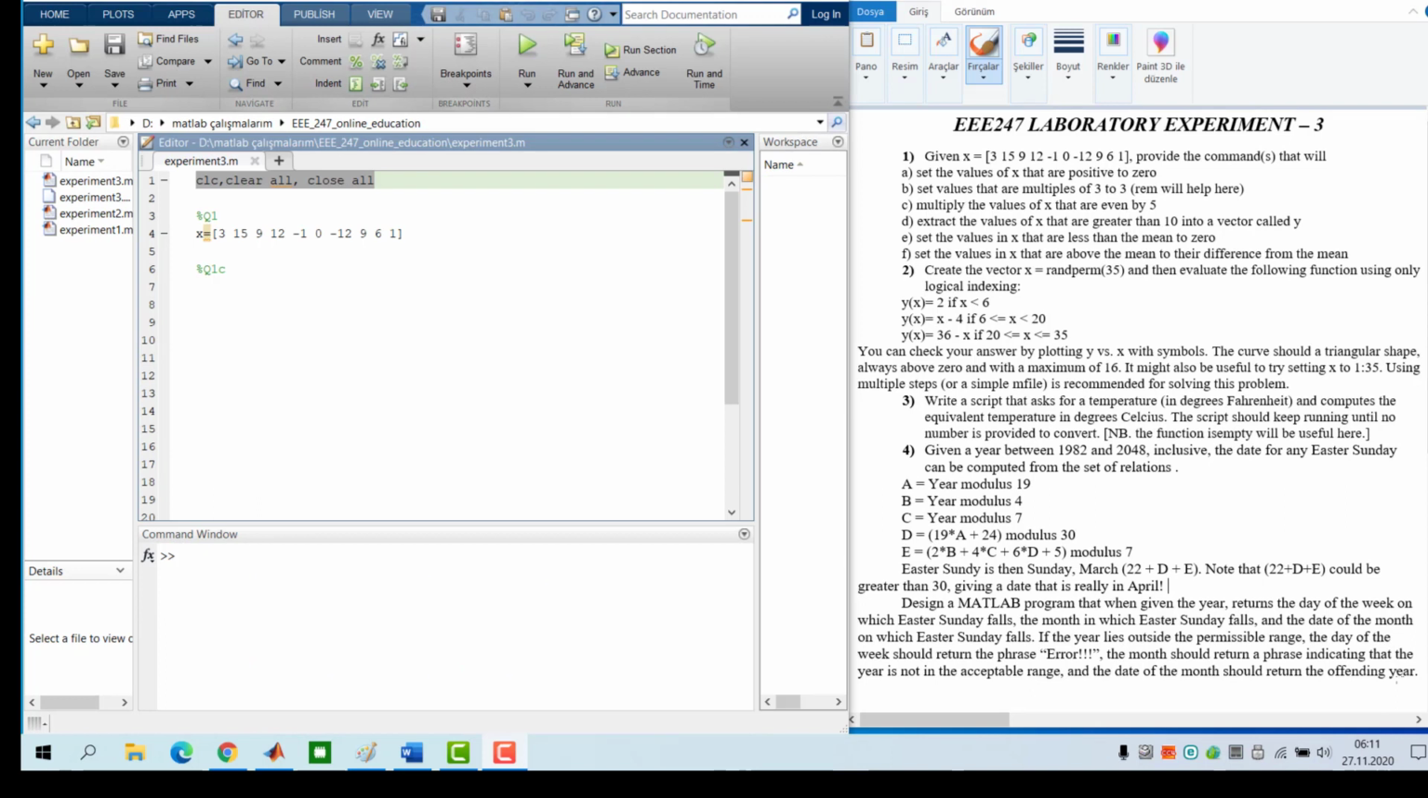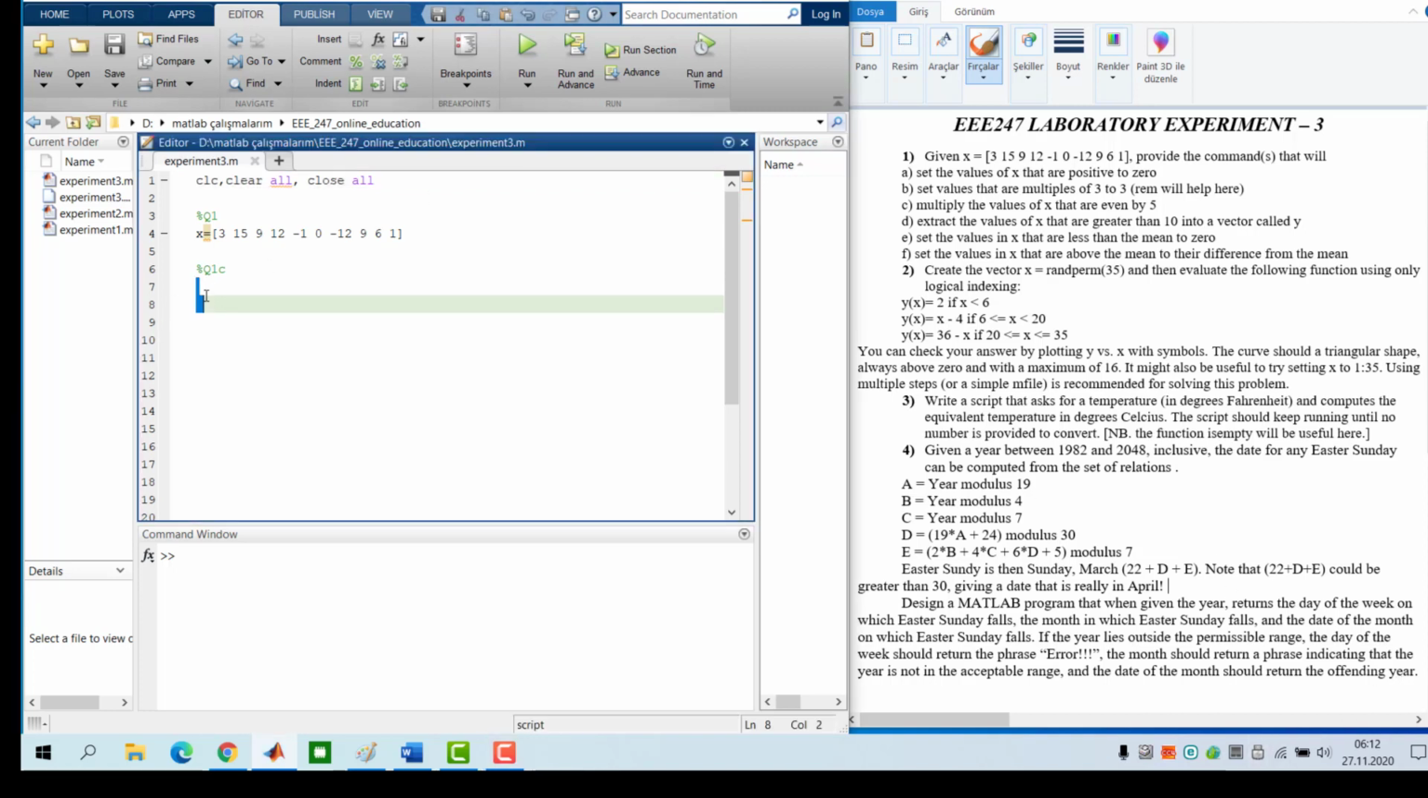Let's move on to option C. In the first question, the request from us is to multiply the values of x that are even by 5. Even means if we divide a number by 2, there must be no remainder, as we know mathematically. So again, we can use the rem function here to find the even elements in the x vector. Let's write the code and see the result first, and then I will explain the code line by line.